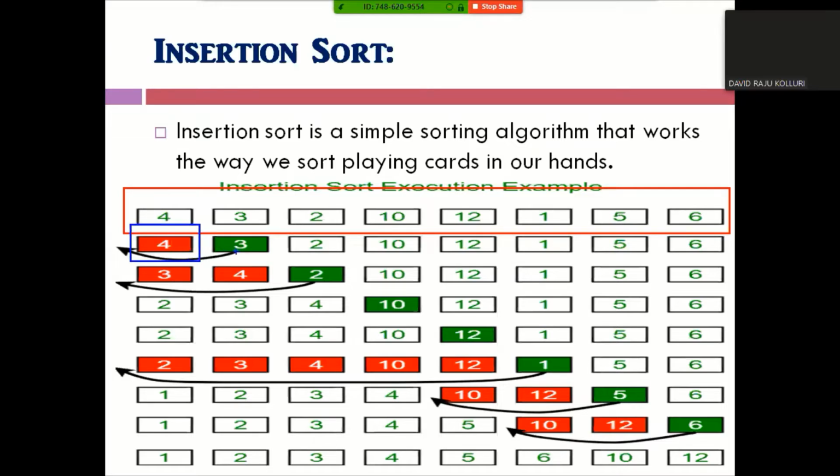But with our right hand, we'll pick the second card. The second card will be picked with the right hand, and that is 3. That 3 will be compared with 4. Actually, 3 is less than 4, so 3 and 4 will be swapped. So 3 will be moved before 4, or simply 4 and 3 will be swapped. Then after swapping, these two elements will get this particular order.